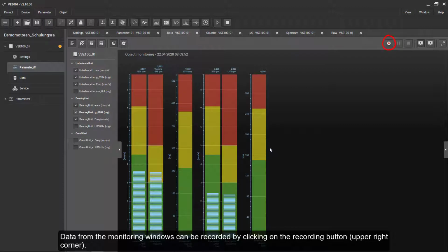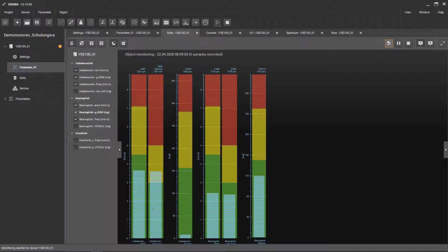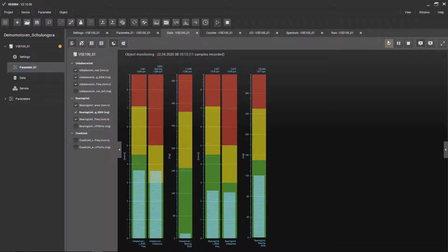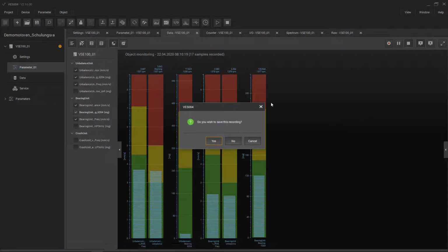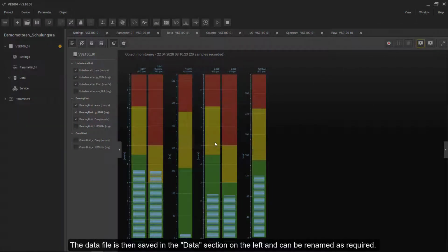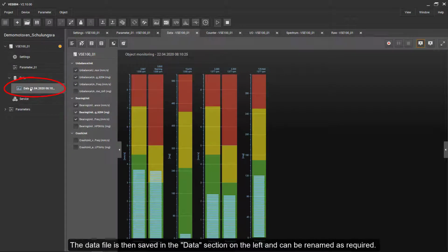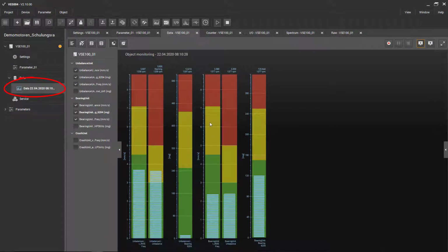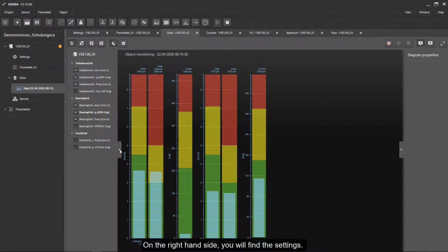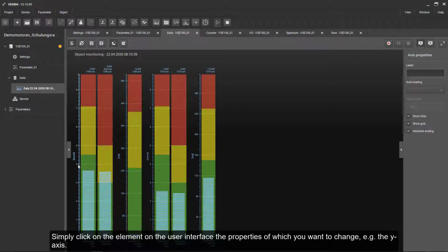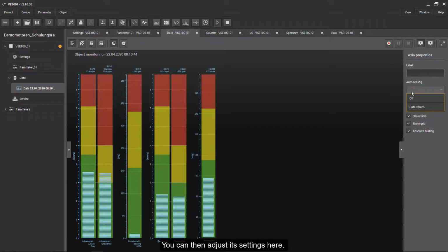Data from the monitoring windows can be recorded by clicking on the recording button in the upper right corner. The data file is then saved in the data section here on the left and can be renamed as required. On the right-hand side, you will find the settings. Simply click on the element on the user interface, the properties of which you want to change, for example, the y-axis. You can then adjust its settings here.